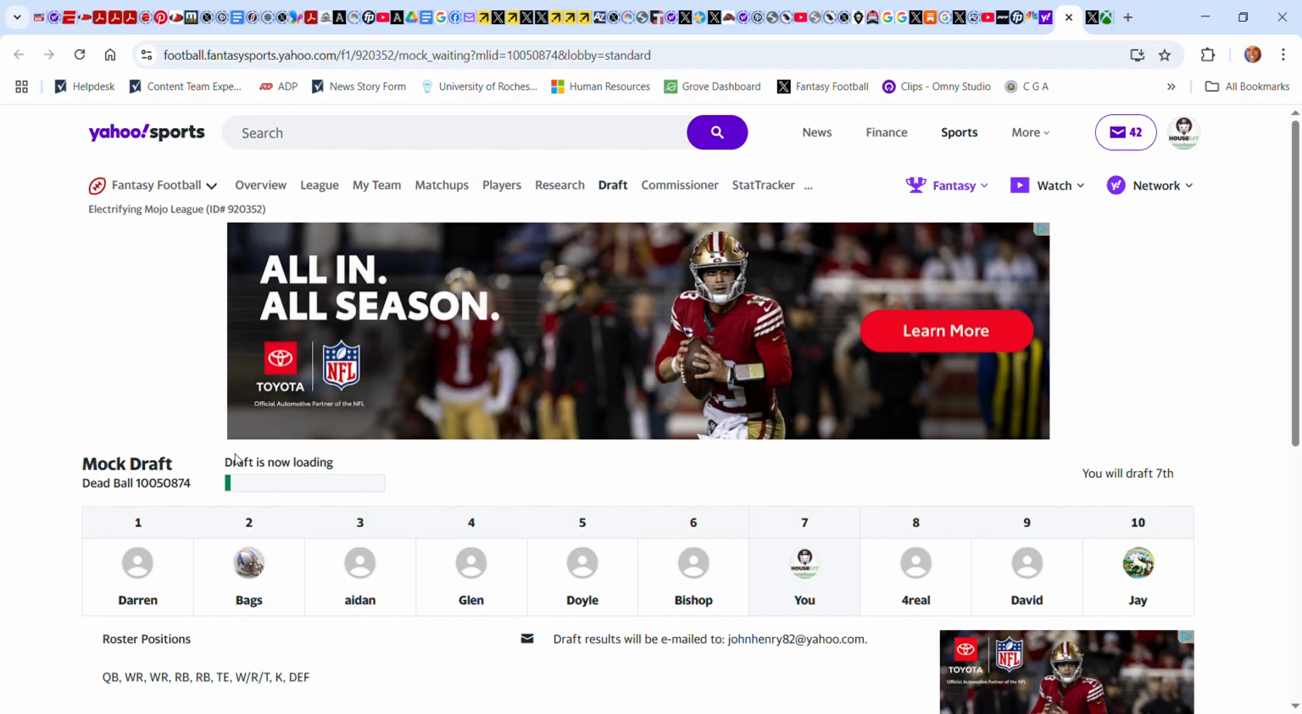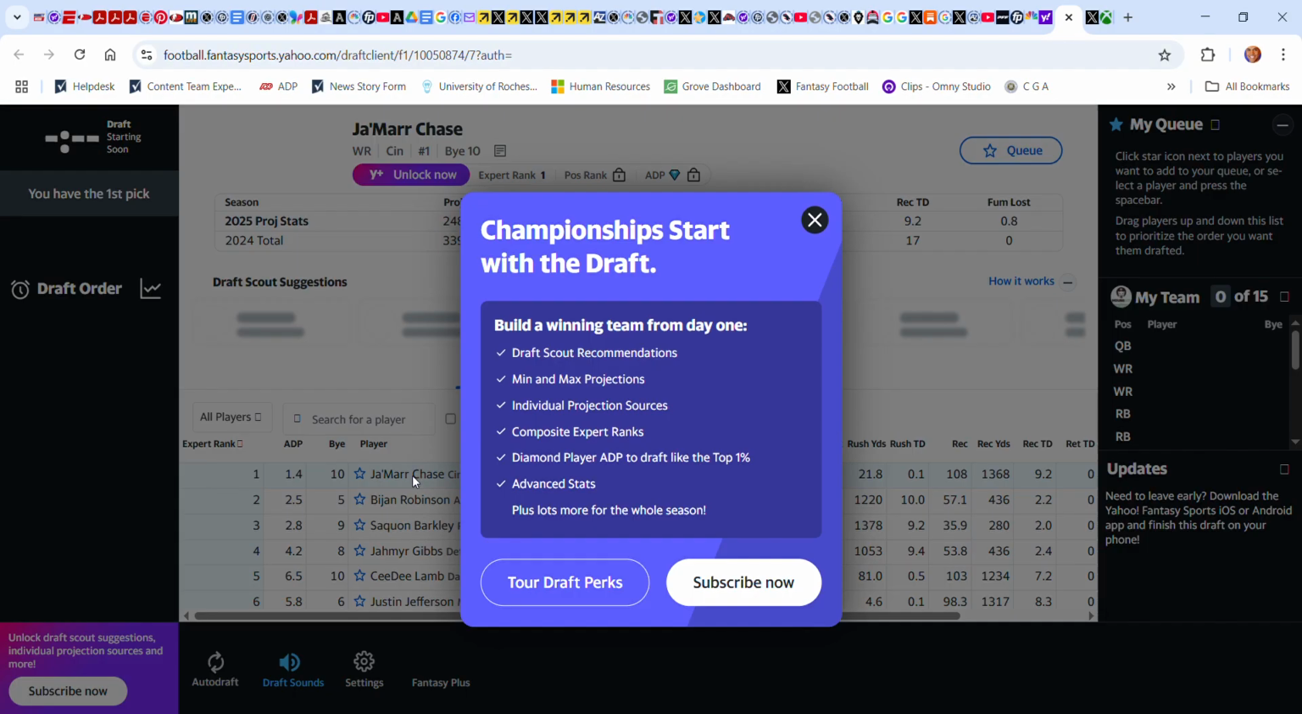And you can see this status bar here. Draft is now loading. All right. You can cut the anticipation with a knife. Oh boy, drafting is so exciting. All right. And there we go.